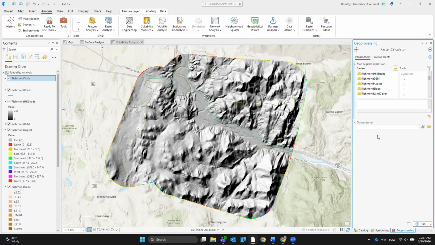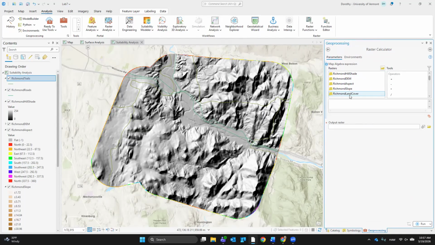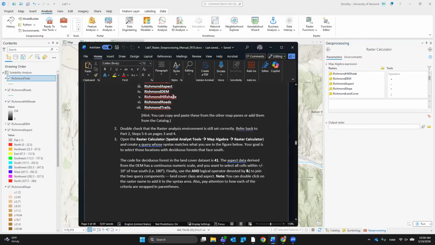Go ahead and open it. And again, this should look familiar to you. I'm going to make it a little bigger. You can click on things. You can check the operators over here. And then always make sure you don't forget to name your output raster. So let's see. We want to create a query whose syntax matches what you see in the figure below. Your goal is to select those locations with deciduous forest that face south.